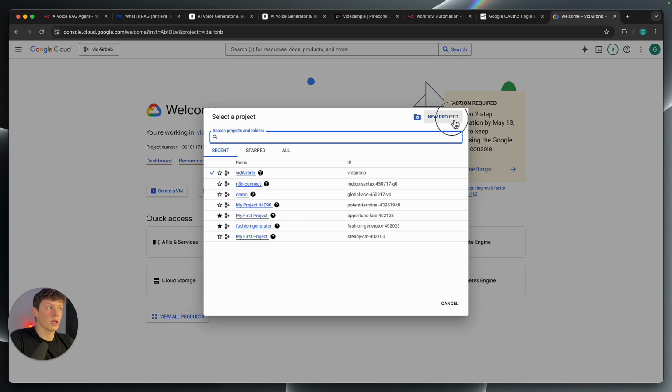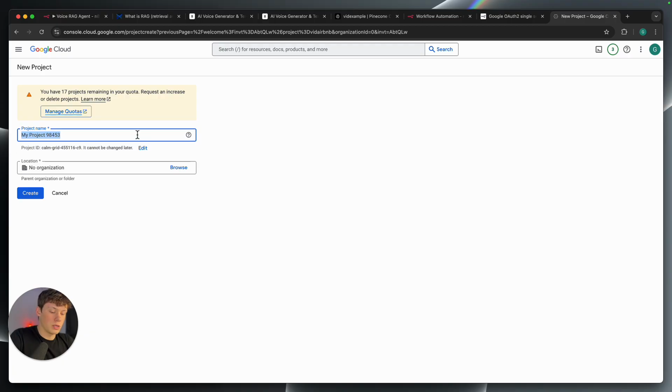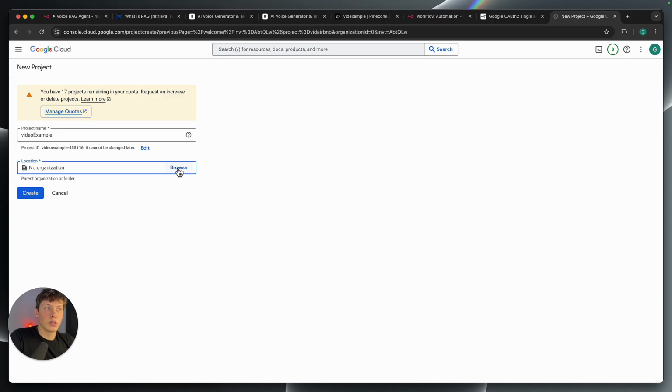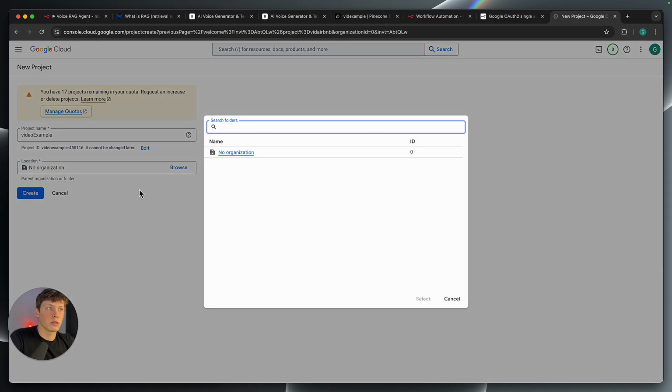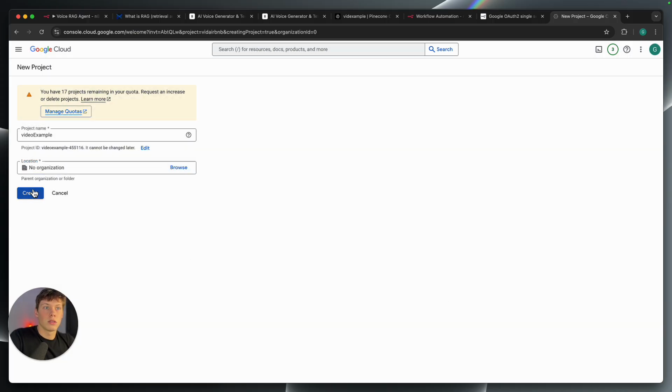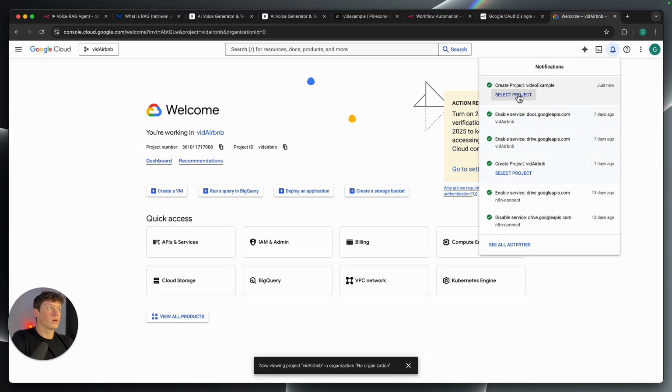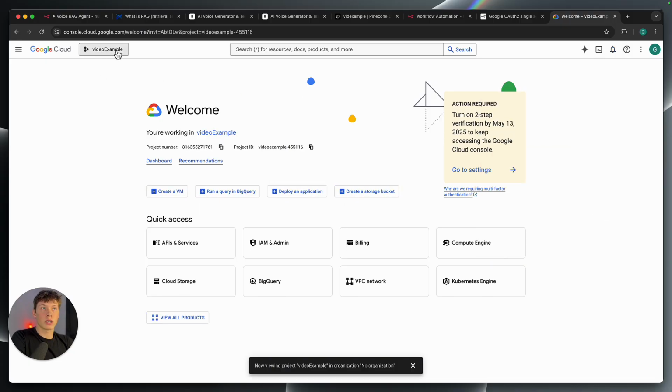But you're going to create a new project. We're going to name that. So I'm just going to call it Video Example. You might want to call it N8N Connection or something like that. Organization, I think we just leave as no organization. Select create, and you can see here it's creating that project for us. So then once it's created, we're going to select the project. Make sure that is filled in here on the top left.